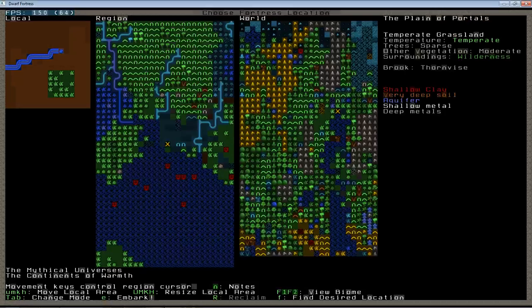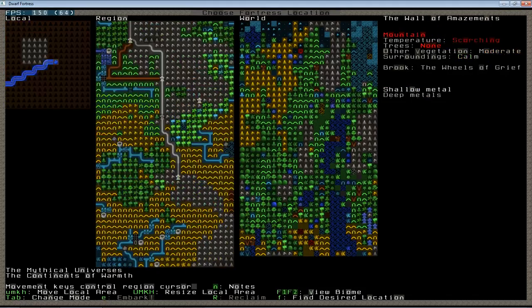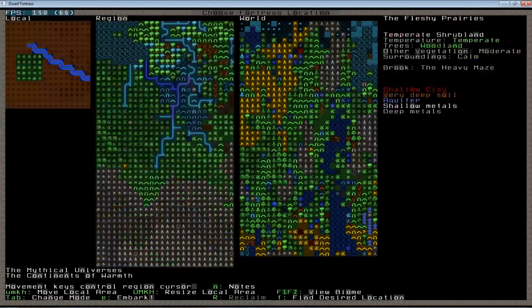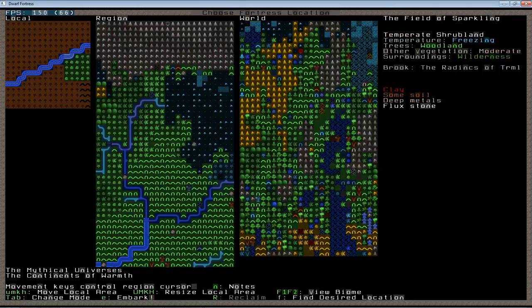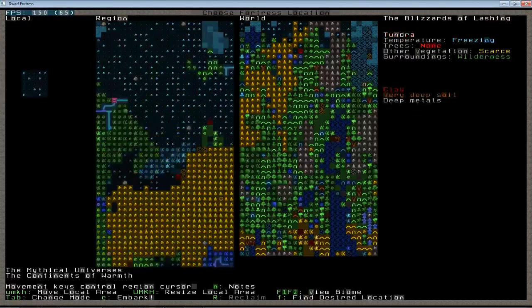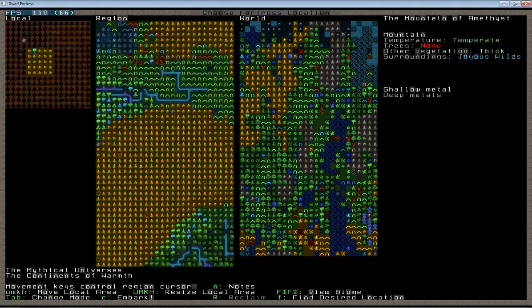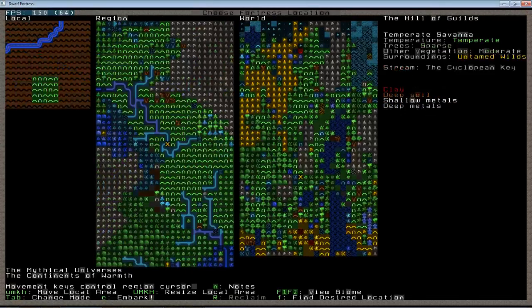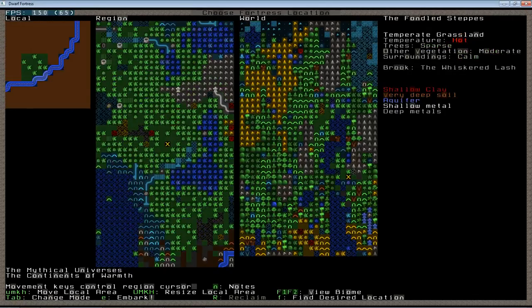let me see if I can find an evil terrain for comparison purposes here. Not having a whole lot of luck finding evil here. I haven't really looked on this map before.